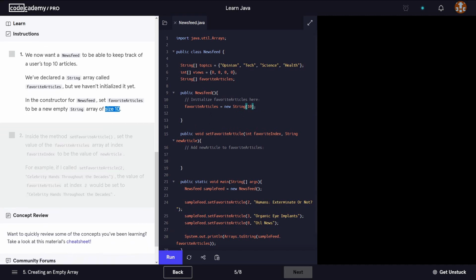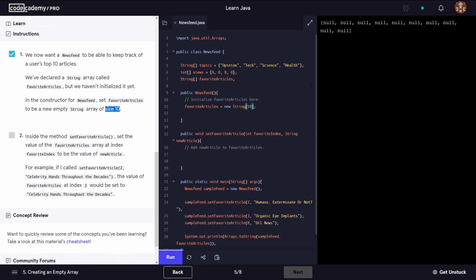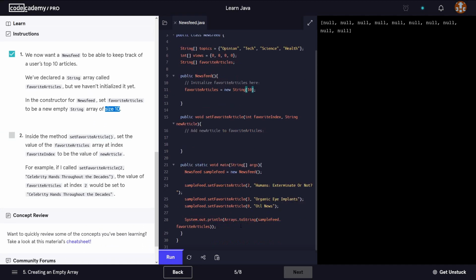Okay. Let's run this. And something interesting happened. If you see, what we're getting on the screen is the result of the code at line 28, where we are printing on the screen our favorite articles. We know our favorite articles are going to be 10 elements. But since we have not initialized the values in this array yet, we're going to get null. Okay, so this is a new thing that we haven't seen so far.